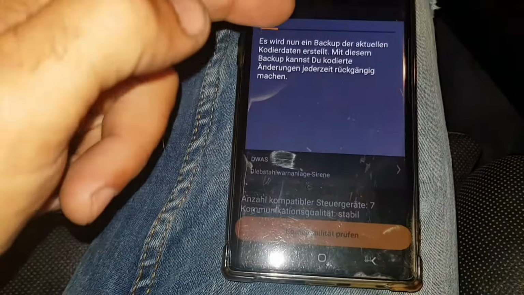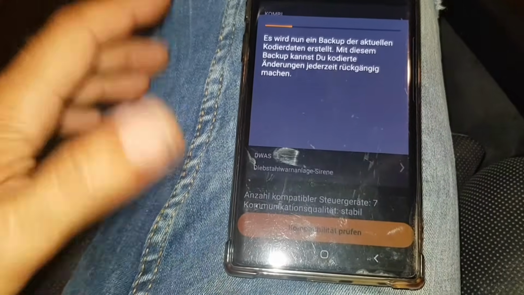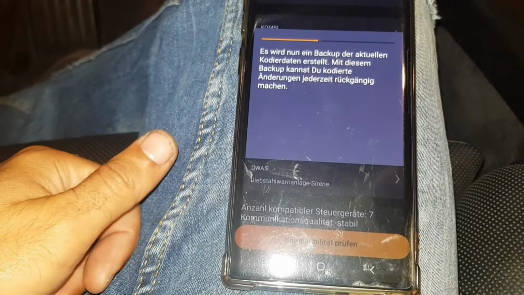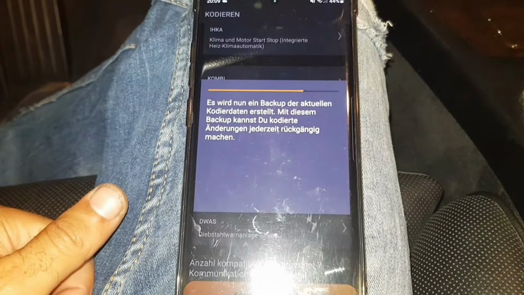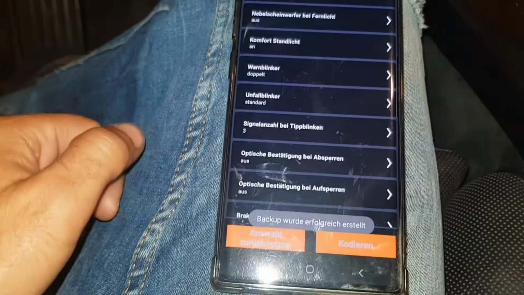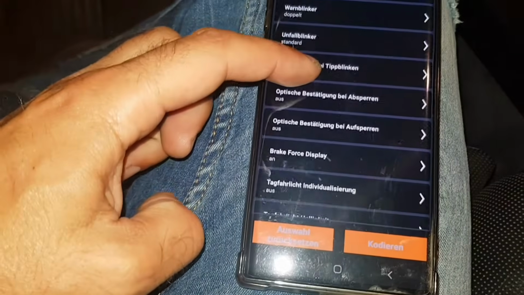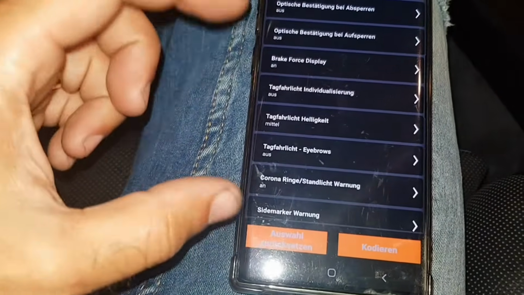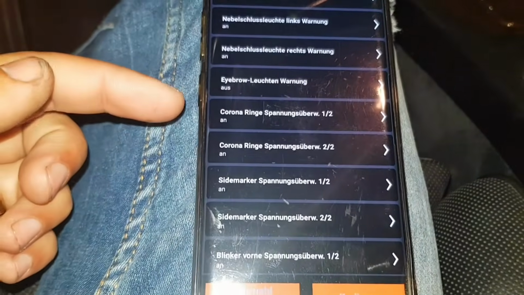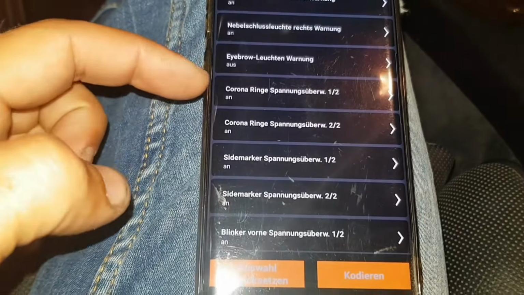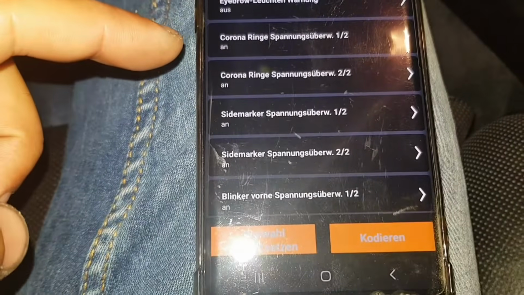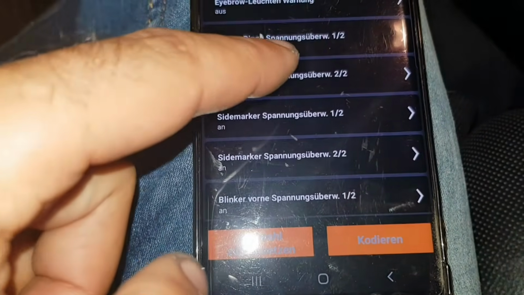It's going to make a backup with all the settings as they are now, and you can use this backup to put everything back to stock. Okay, we have a backup. Now I know everything is in German. You can scroll till you find your options, and in German, Corona ring is the name for the angel eyes. We have 1 of 2 and 2 of 2, and this is the tension test.